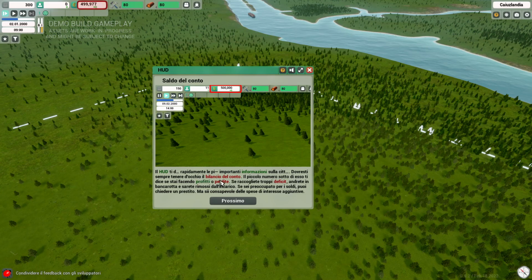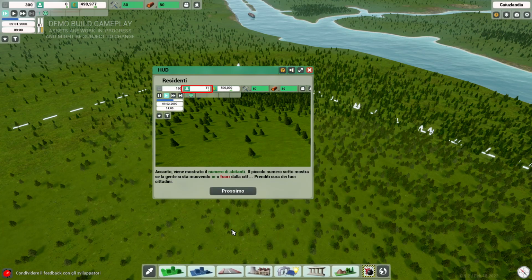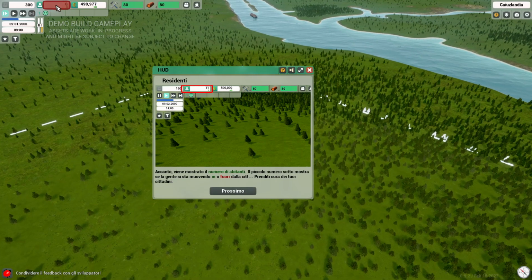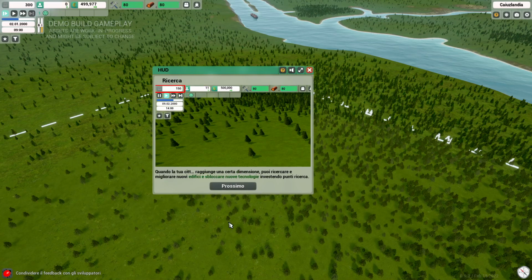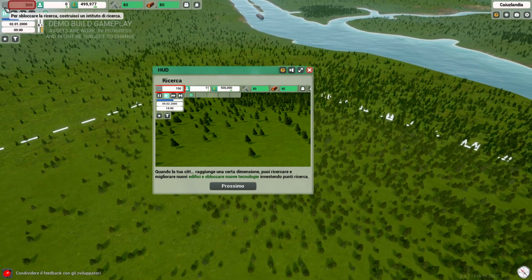On the left upper corner, you see your current balance, and below, you can see if you're making profit or if you're losing money. And by the way, if you ever run short of money, remember, you can also take out a loan. Next to this, you'll find the number of your inhabitants and the info if they are leaving your city or if they are moving to your city. And by the way, if your city reaches a certain size, you'll get research points which you can spend on new technology, new buildings, or to improve other buildings.